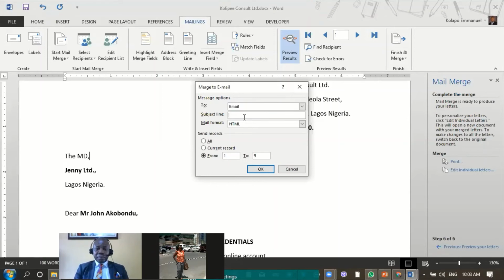So the second thing you do is to put the subject line, that is that caption you put on your email. So in this case, I want to say, this is your company's online credentials. That's like the title.